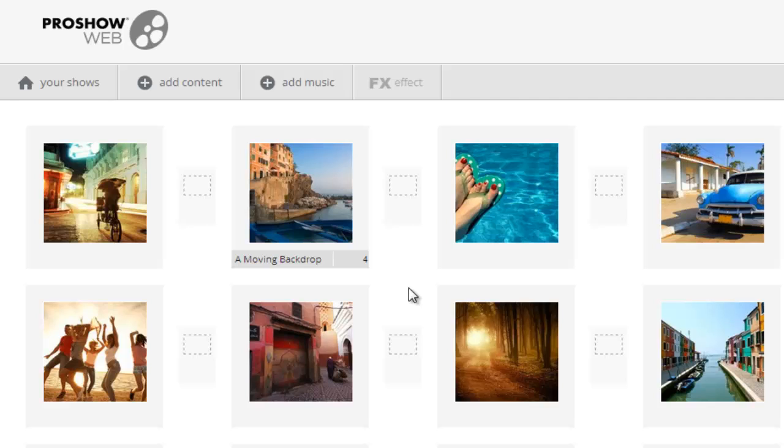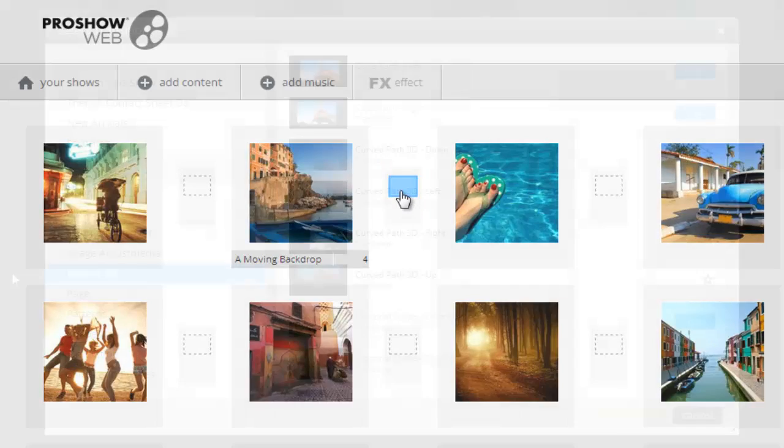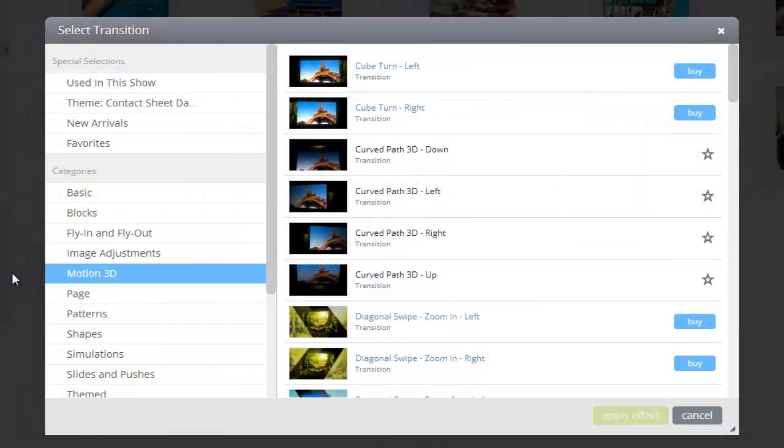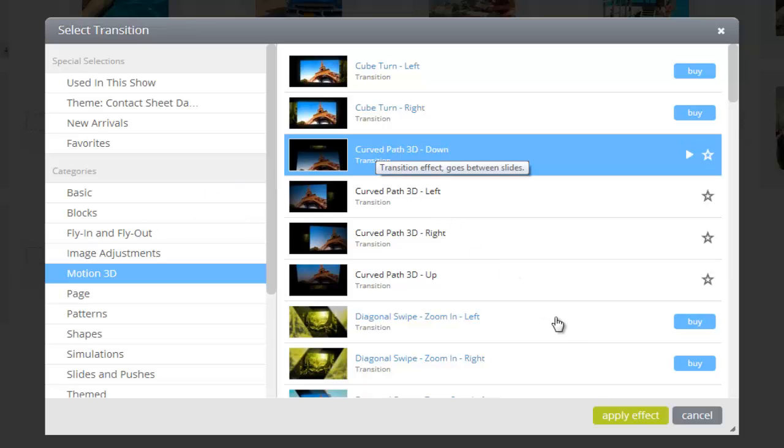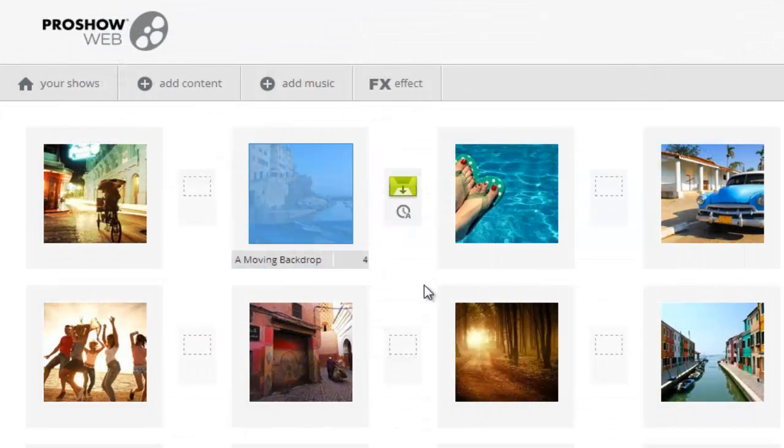To add a custom transition time, first add a transition effect. Just click on any area between two slides in your show to pop open the transition effect selector. Choose a transition effect and hit Apply Effect. Then type in a custom time by clicking the clock icon. You can apply a custom time to any portion of your slideshow.